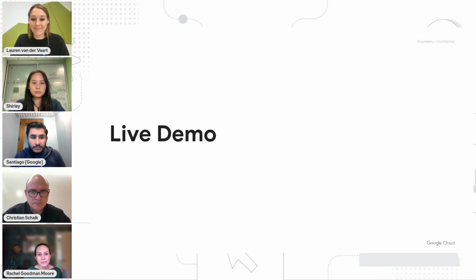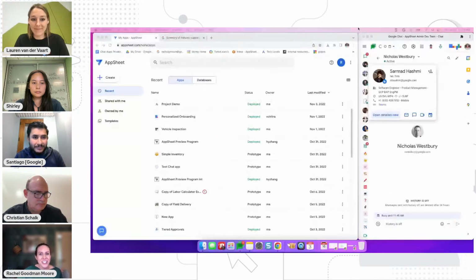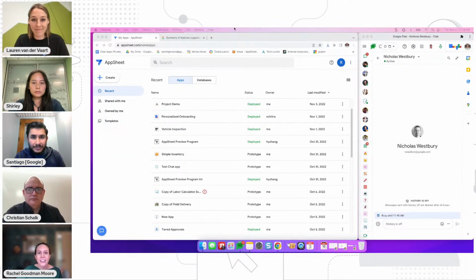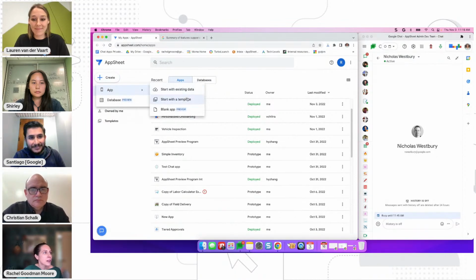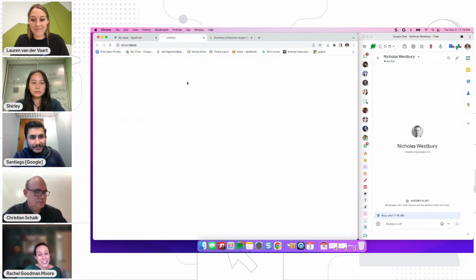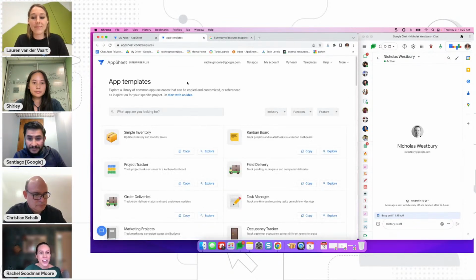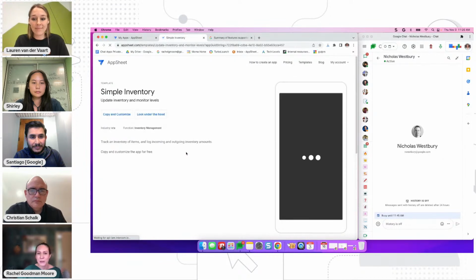Let's see it. All right, if we can switch over to the live demo here, you should be seeing, great, there's my screen. So I'm actually going to create a chat app from a template. One of the great things about a chat app is you can turn an existing app into a chat app. You can turn a brand new app, you start from scratch, into a chat app. You can use a template. You can use a database, as Shirley just showed us. But I'm going to use a template because I think it gets us to where we want to get fairly quickly.